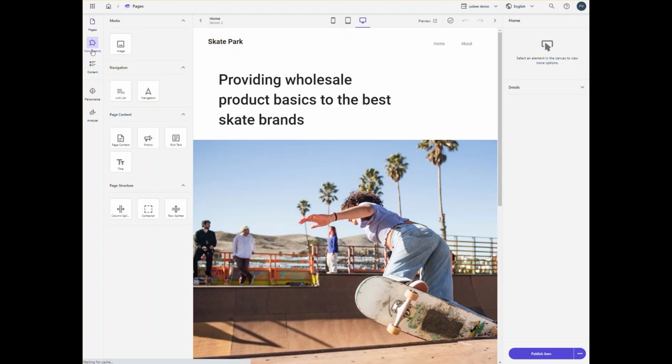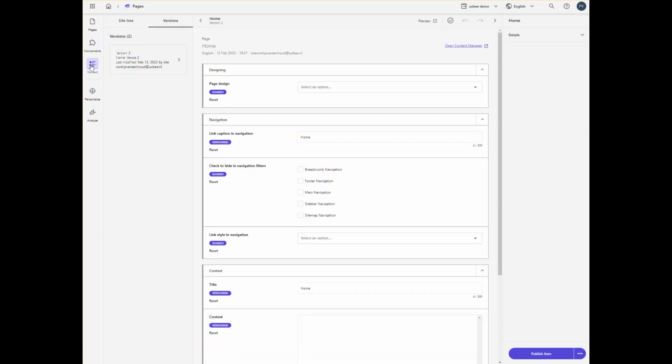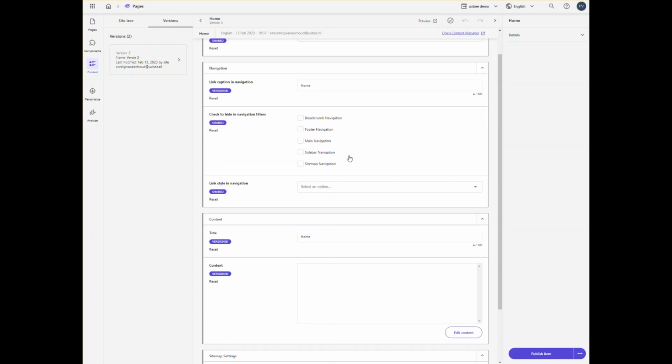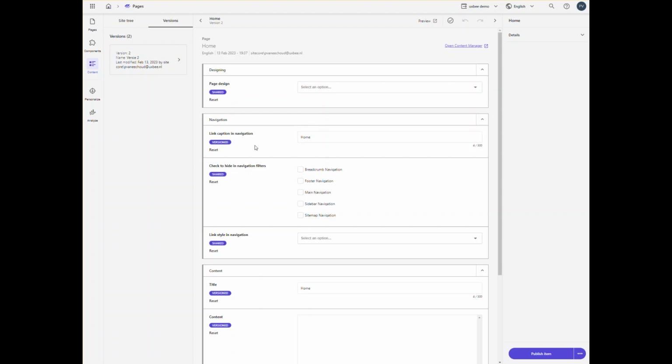Under Components, you will find the components that you can use to build a page. The types of components vary because each organization has its own specific needs. If you want to adjust specific page parameters, go to Content. The parameters here also depend on the needs of an individual organization. The strength of XM Cloud is that you can tailor content to an individual visitor or target audience.